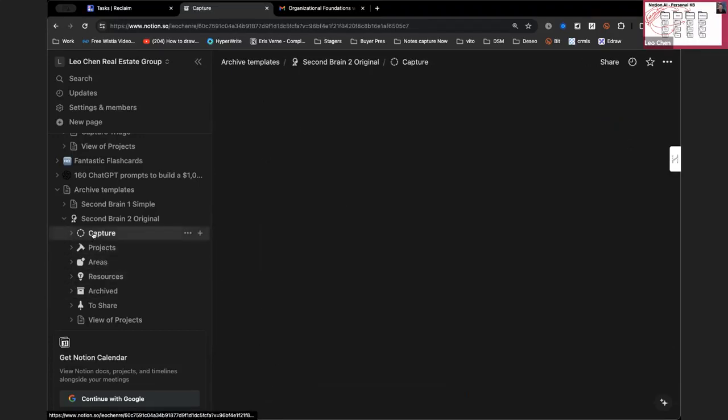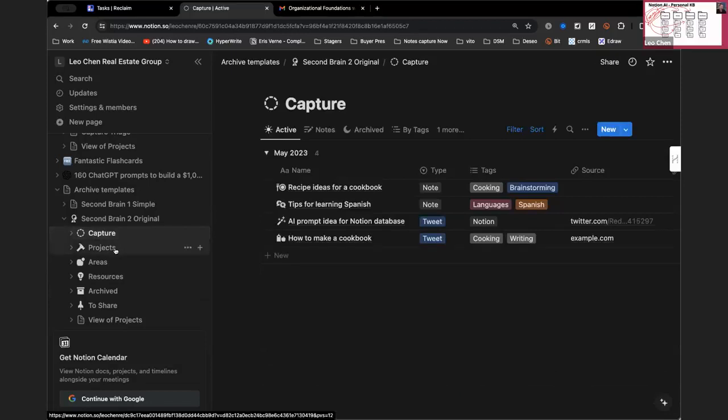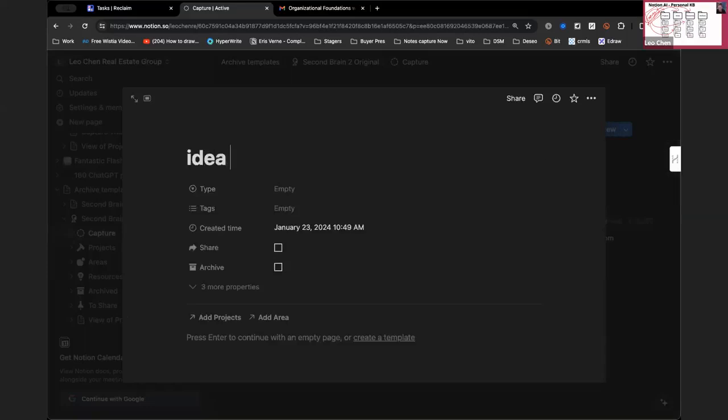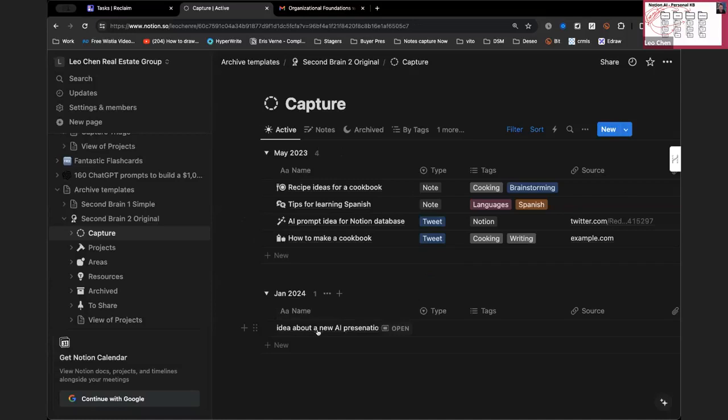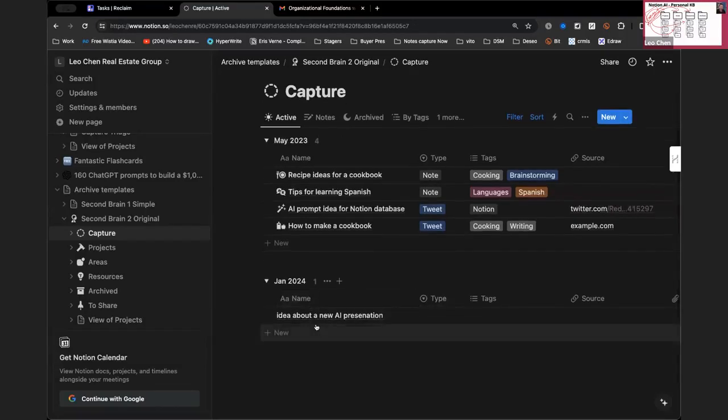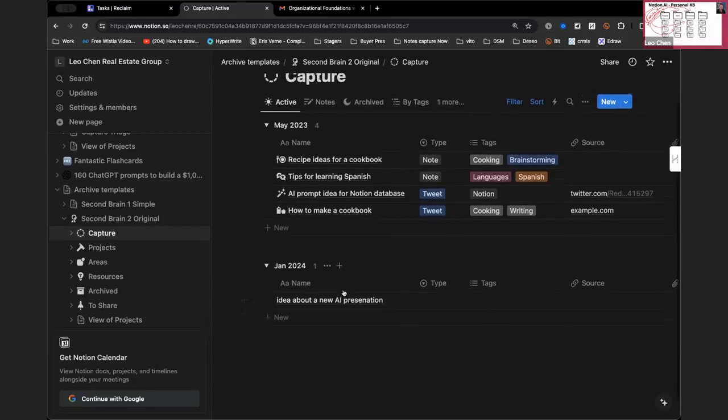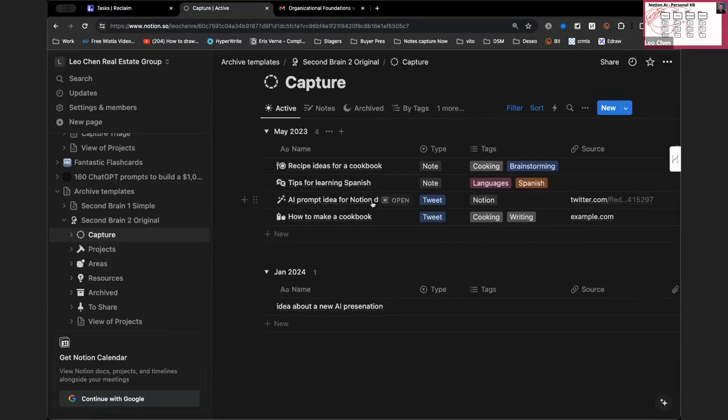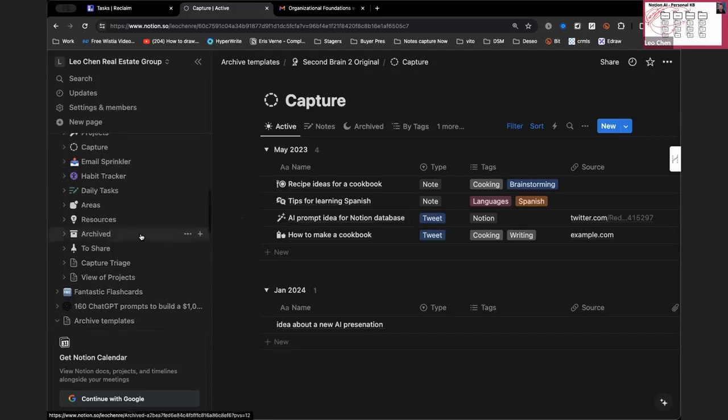The first thing I'm going to show you is the capture. These are ideas that I've captured. I say, hey, I had an idea about a new presentation, a new AI presentation. So now I've captured it, and now it's here. And it automatically dates it too, so that we can see what month that was. You can see this was an example, so it was May of 2023. So it would categorize and organize it per month. This is a test one that I have. I'll show you my live one.